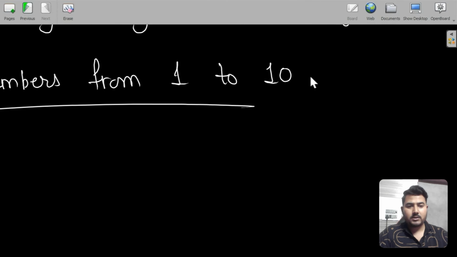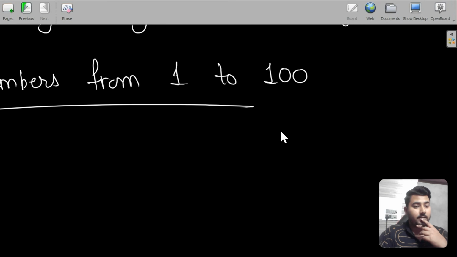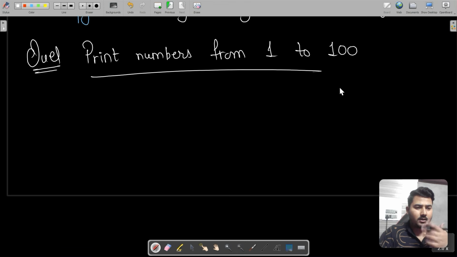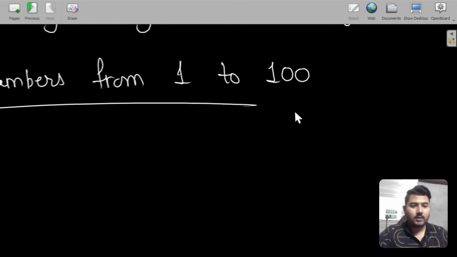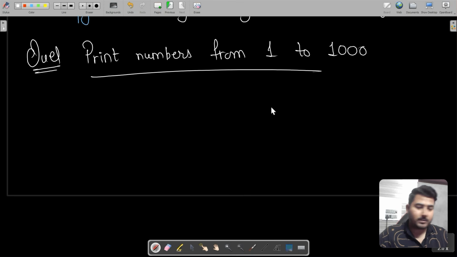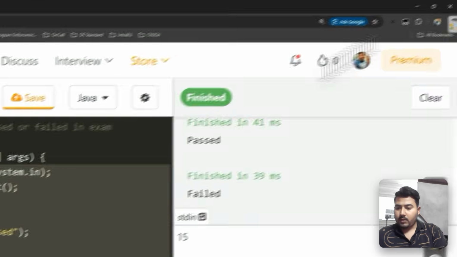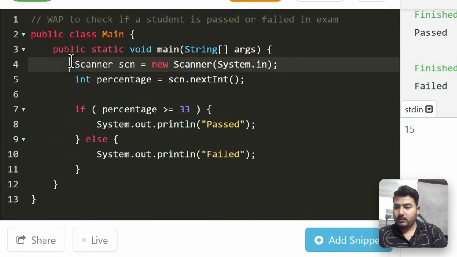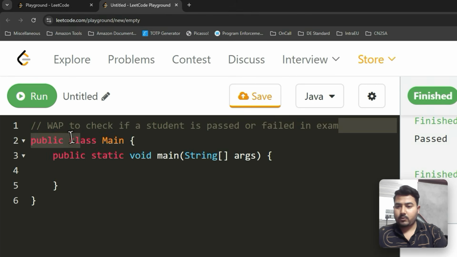But let's suppose I change the question: print the numbers from 1 to 100. Then I'm really going to place 100 print statements. What if I do 1000? Then you can definitely not put 1000 print statements. That's where loops are very, very useful. Okay, so let's see how exactly our code would look when we try to solve this question using loops.